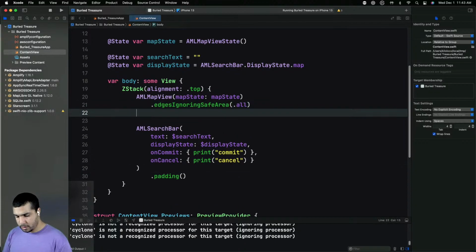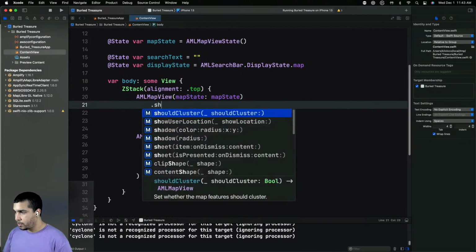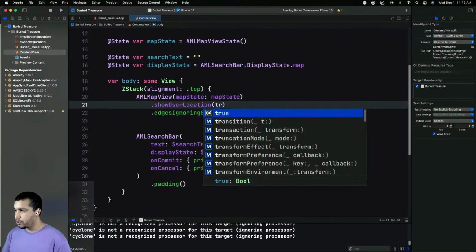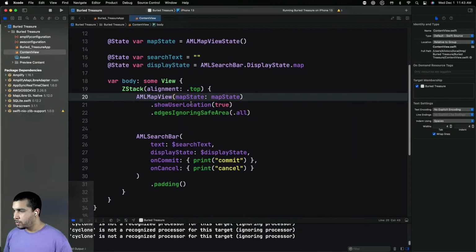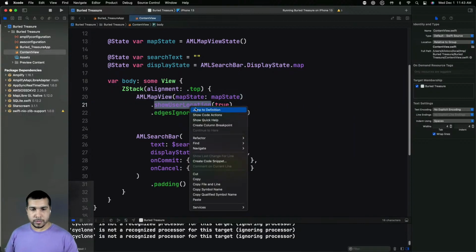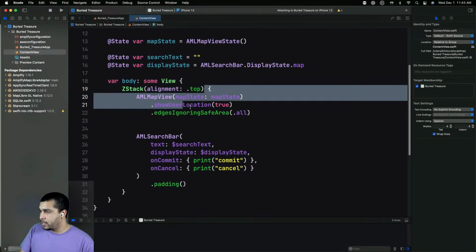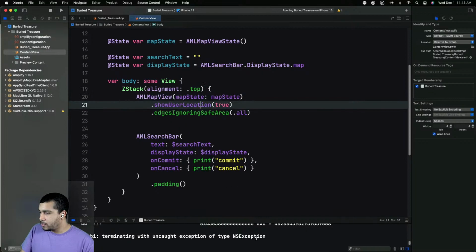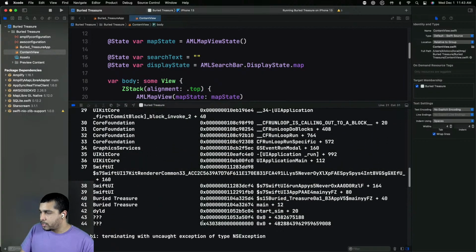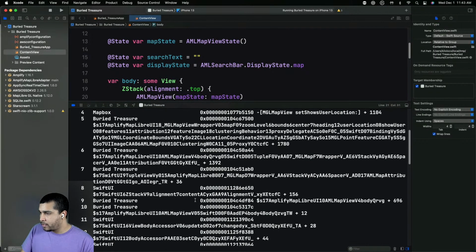So we can do dot show your location true. What happens when we do this? It doesn't have access to the location. Okay, so it crashes. It's kind of what I expected.